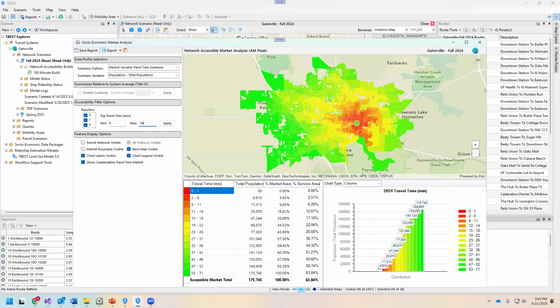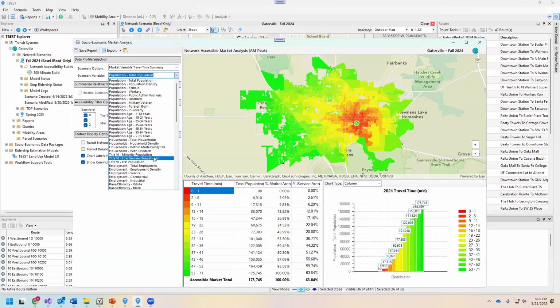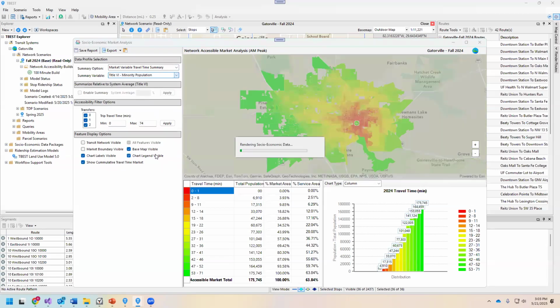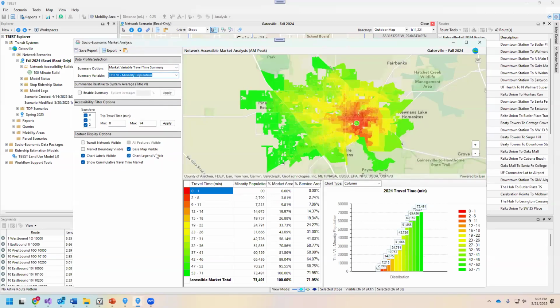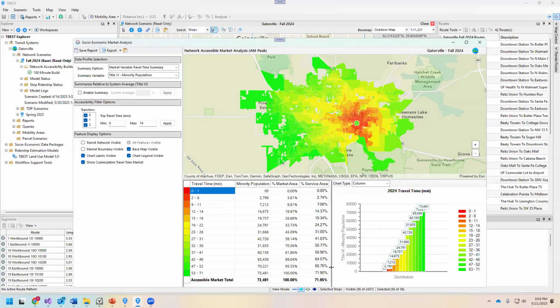In the data profile selection panel, change the summary market variable to Title VI minority population. So let's switch this to Title VI minority population. What is the percent of the minority population that is accessible within 100 minutes of the downtown station? That number is 71.95%. So just so you know where I'm looking, it's right here.